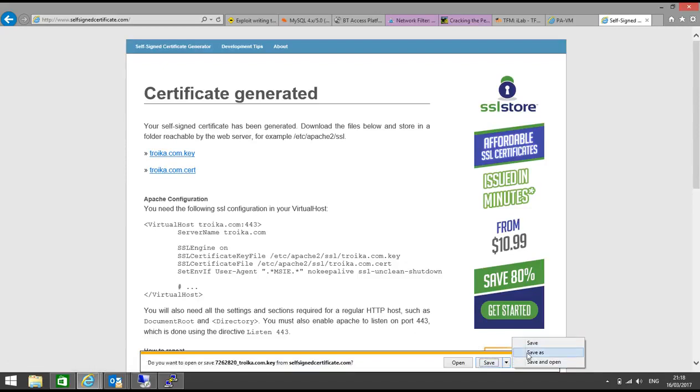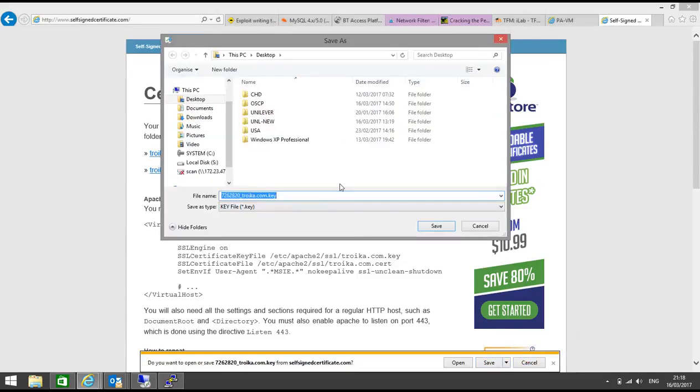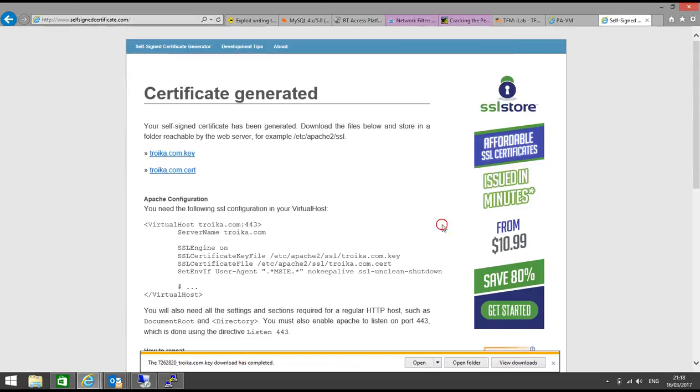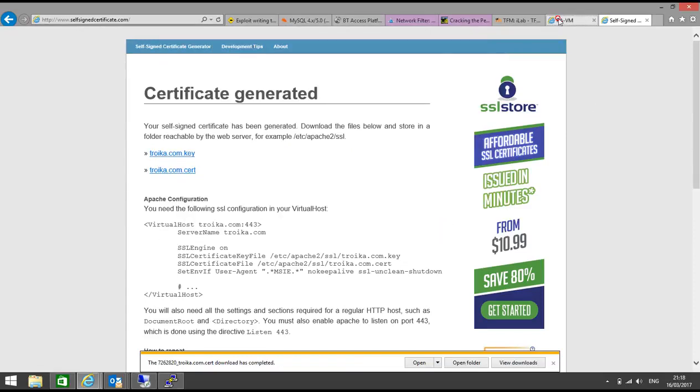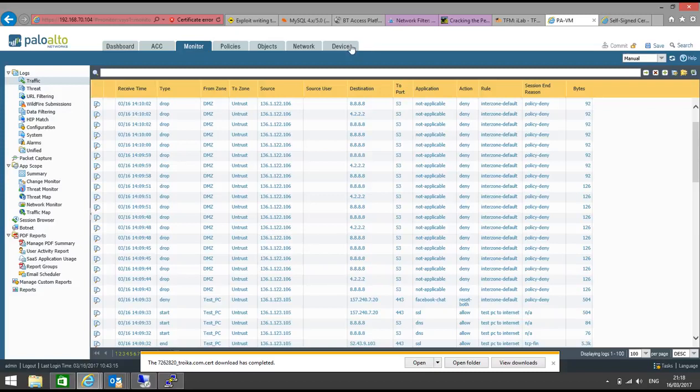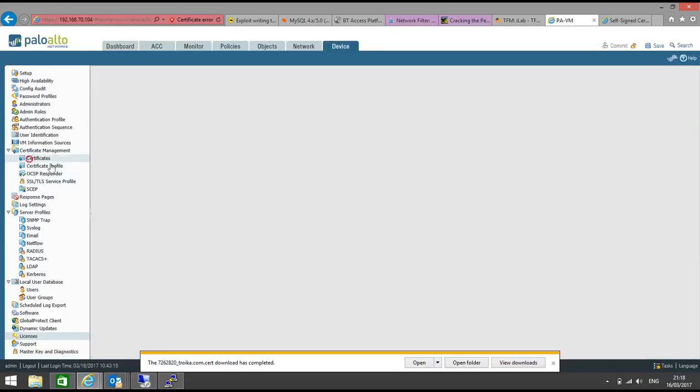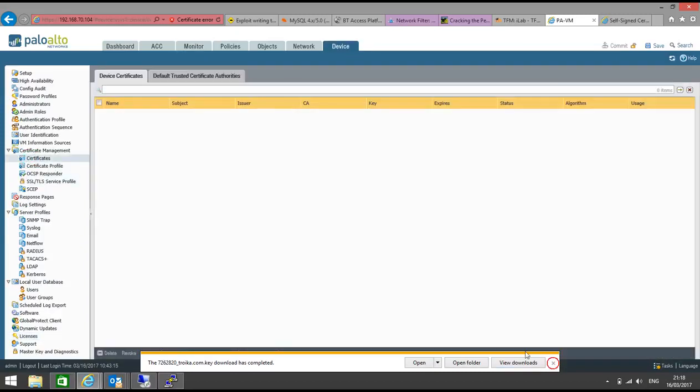Let me save that to my desktop. Okay, save, download cert as well, save as, and again on the desktop. Go to the firewall, device certificates. Click on import.